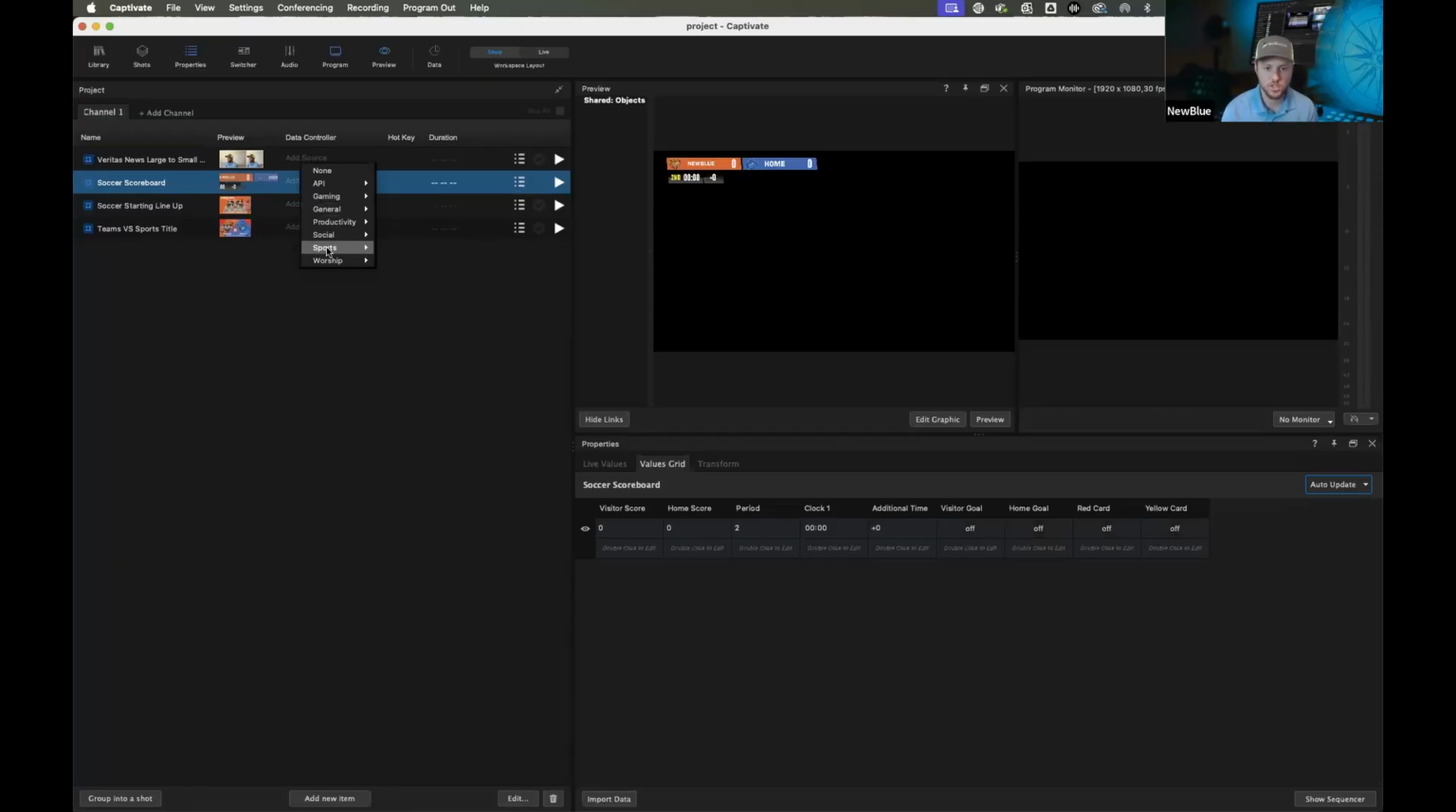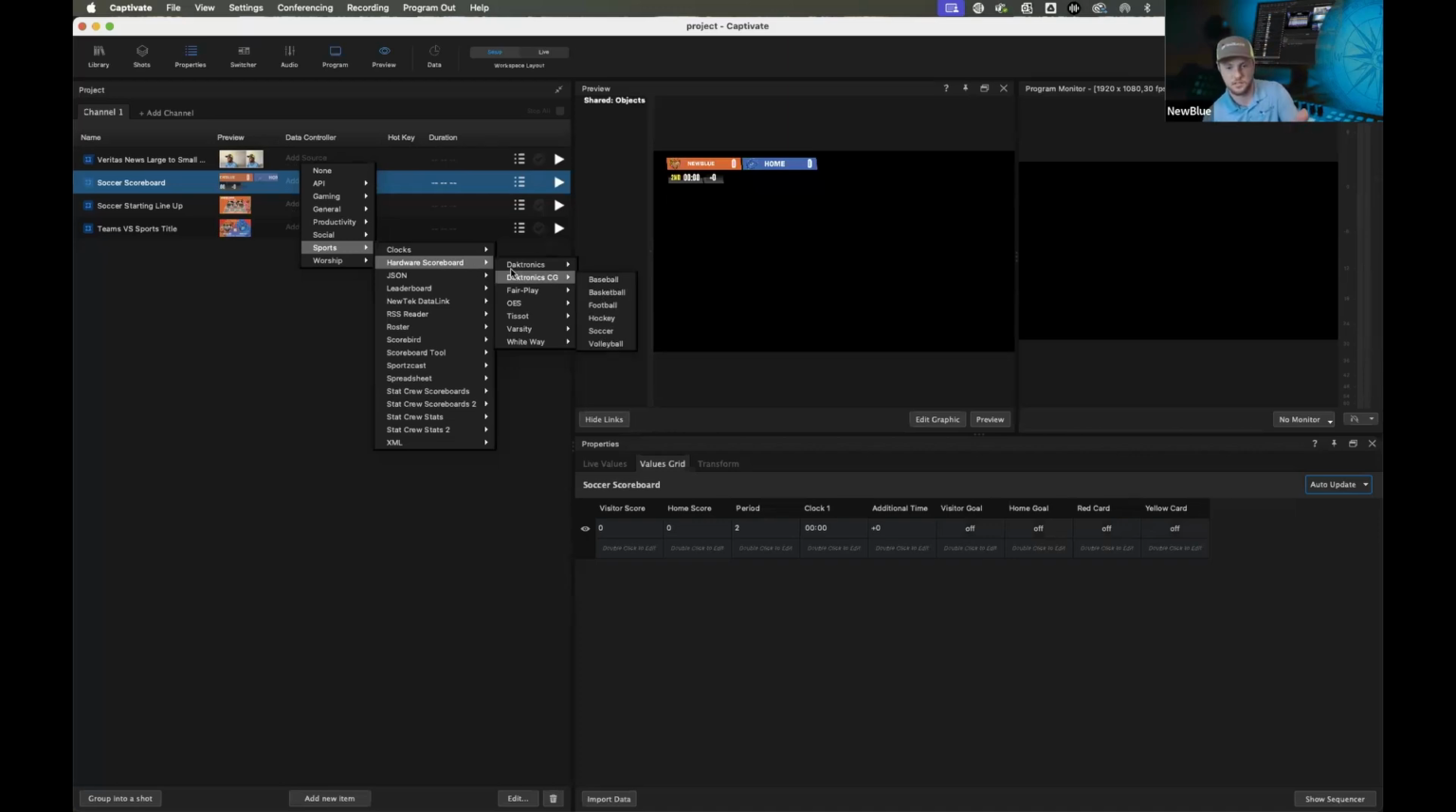So if I come over here to sports, you can see all of the different options that we have available. Right off the bat, a hardware scoreboard. So if you guys are working with any Daktronics All Sport 5000 or anything like a Daktronics CG unit, Fairplay, OES, Tissot, Varsity, and Whiteway, all of those are available in here. Same with JSON. We have a leaderboard. This can pull in an XML, a CSV, NewTek Data Link, Scoreboard, right? These are great partners of ours who take the data from a scoreboard, send it over the network directly to us so that we can put that data right into the scoreboard. Sportscast, all these different options.